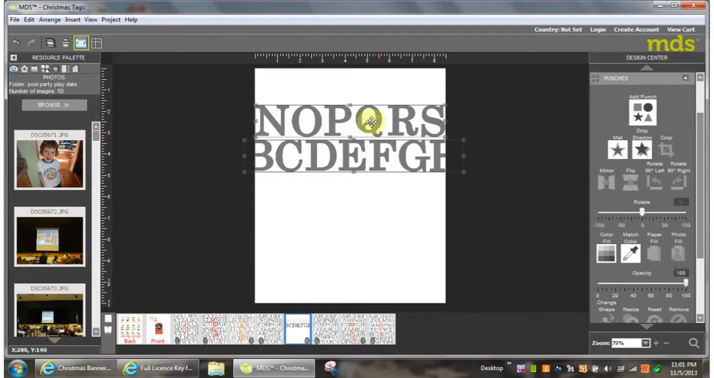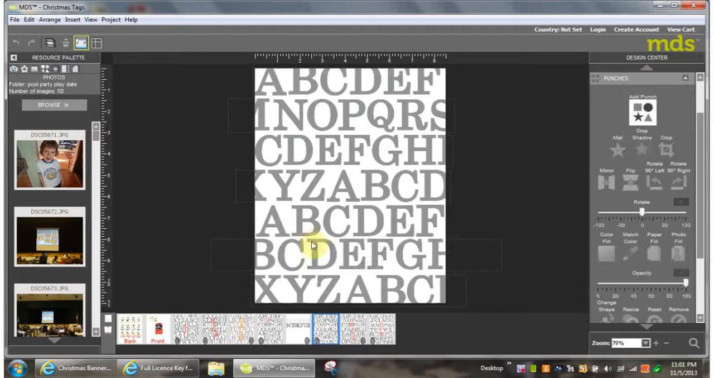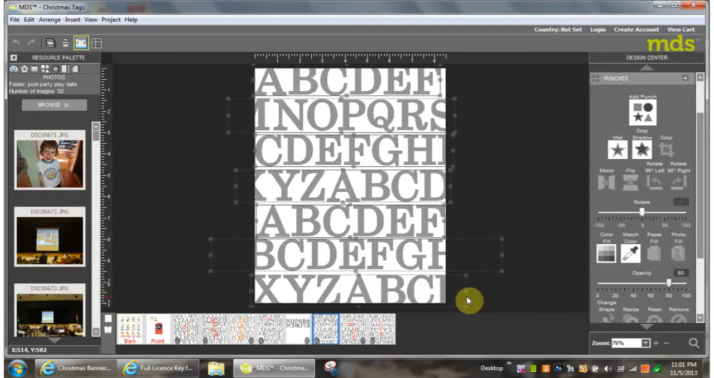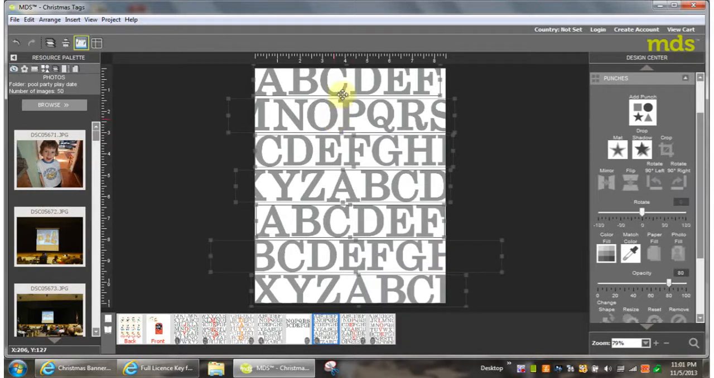There. Once you've got all your rows, I need a page. Look, the magic of television. I went down and I made all my rows. Now you can use your align button one more time. Highlight all your rows of letters, like so, and right click, use that align button, and now you're going to space them evenly vertically, and that will, there you go, spread them all out nice and evenly.